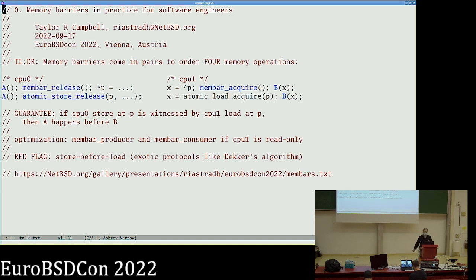Now, there's a TLDR. Memory barriers are always there to order four different memory operations. You have some memory operations in some section A, and then a memory barrier, and then a store, where you write to some memory location P on one CPU. On another CPU, you load from that same memory location, and issue another memory barrier, and then this other memory operation in B uses the value you read from it. Now, there's four things going on here: there's A, there's the store at location P, there's a load from location P, and there's more memory operations at B. So four different things on two different CPUs.